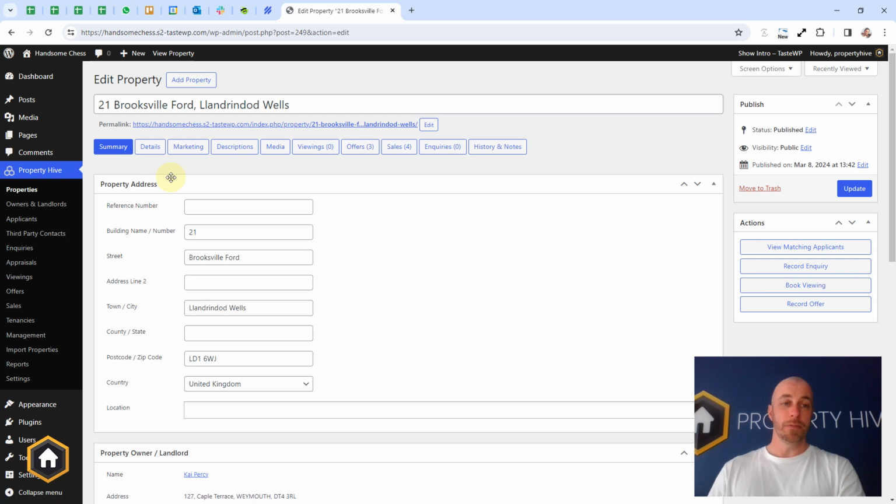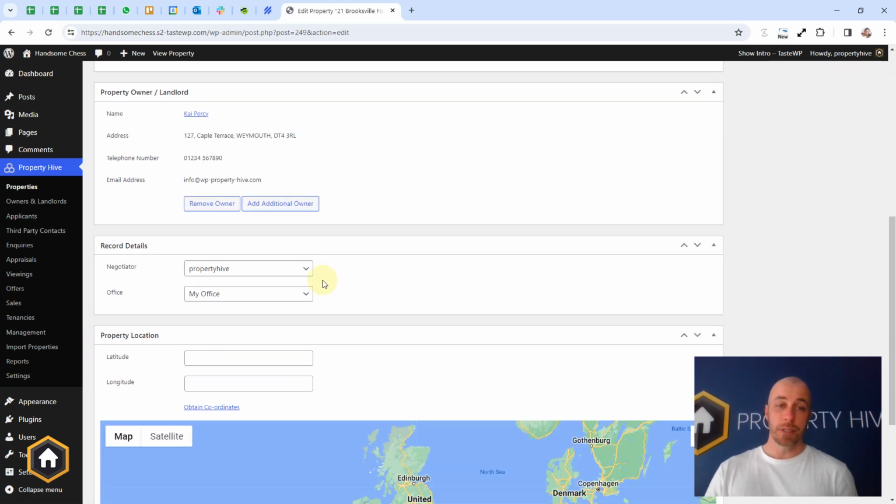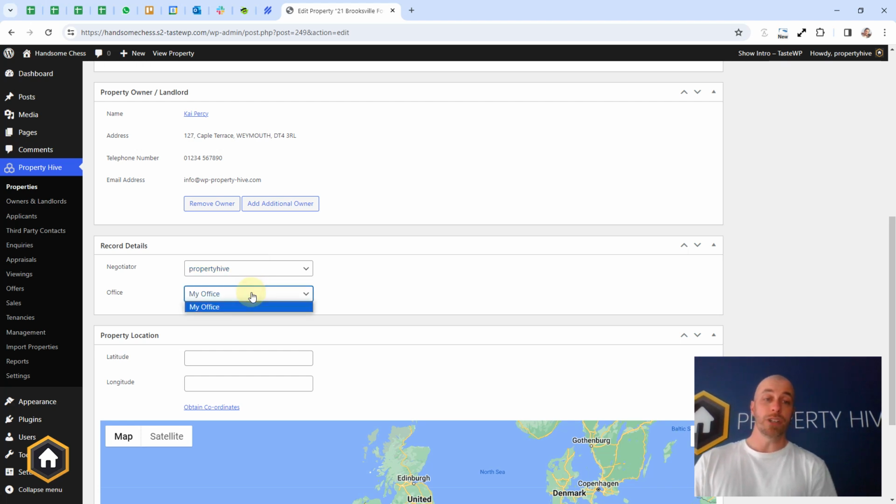Under summary, we have the address. So we've got reference number, the individual address elements. We've got the owner or landlord, whether you record that or not is up to you. If you have disabled the contacts module under settings, this box won't show. We've got the record details, so which negotiator is it assigned to if you're recording that, and which office.